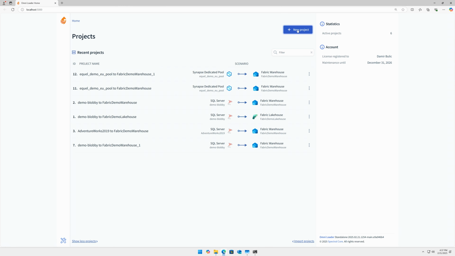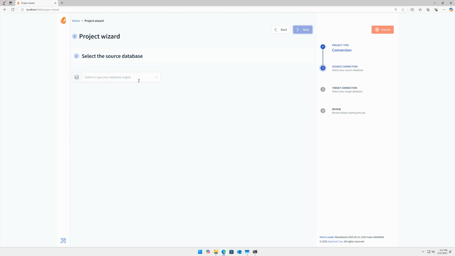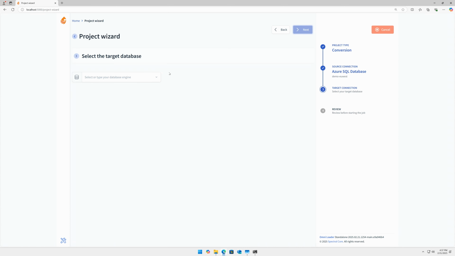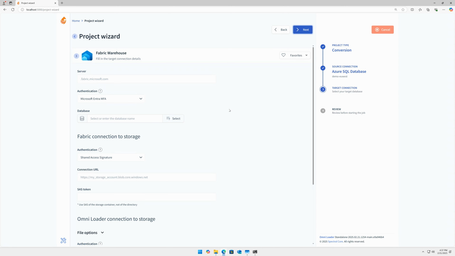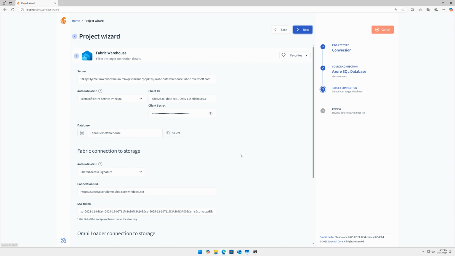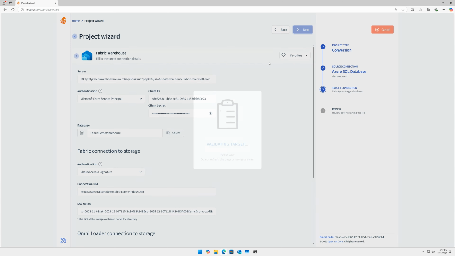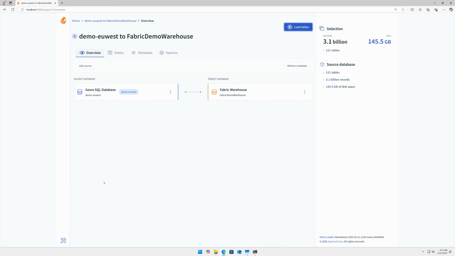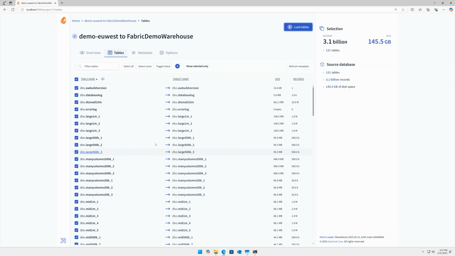So how do we get started? I'm going to click New Project, Full Table Copy here, and select Azure SQL Database. I'm going to select one of our databases here, go into the Fabric Warehouse, again, pre-select connection information, and complete the project. From this point on, it's just like anything else. I can click Tables, copy everything over.